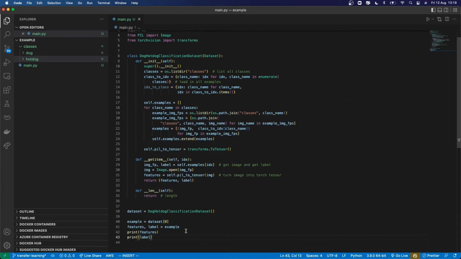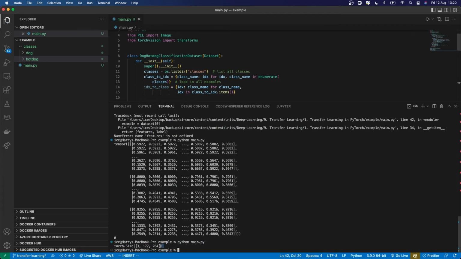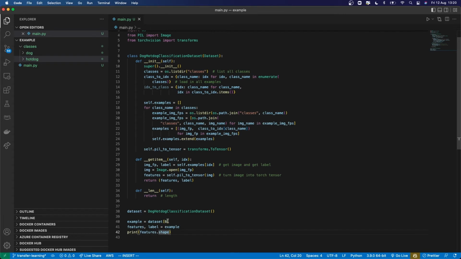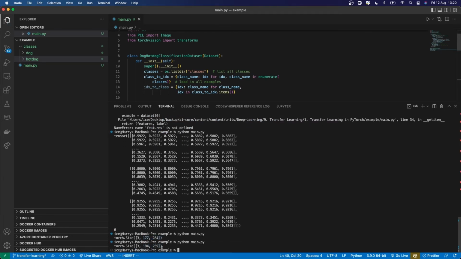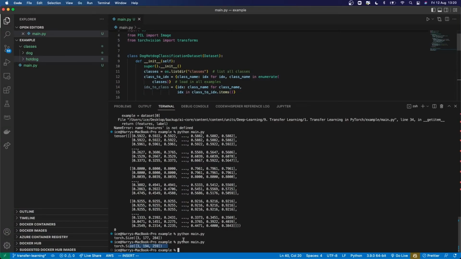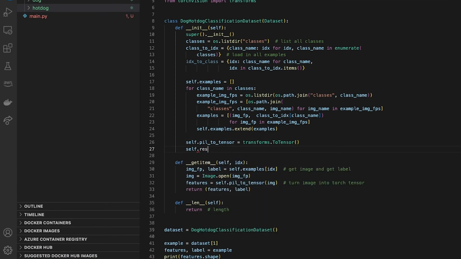But there's a little bit of a problem, and you'll see that if I print the shape of the features. So for the 0th example, it's 127 by 284. For the first example, it's something different. And the problem with that is that most PyTorch models expect images of the same, a consistent size. So what I'm going to need to do is apply another transform to resize all the images. And again, I can get this from torchvision transforms.